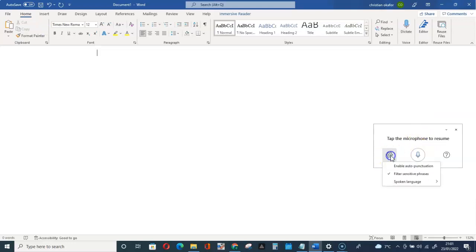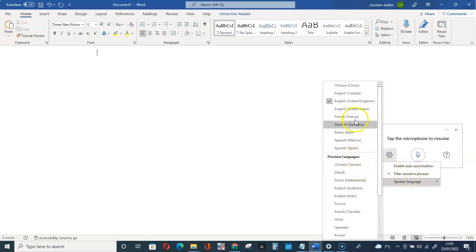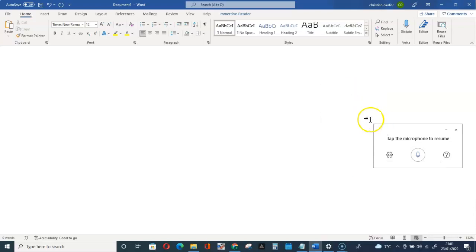Now go select from this setting icon, go select your language, spoken languages. You can see a lot of them. If your language is here, you are lucky. So let me go select English and then start dictation. If your language is included, you are lucky. Period.